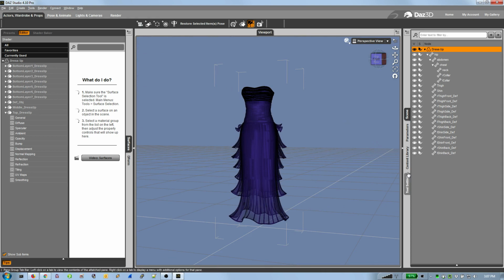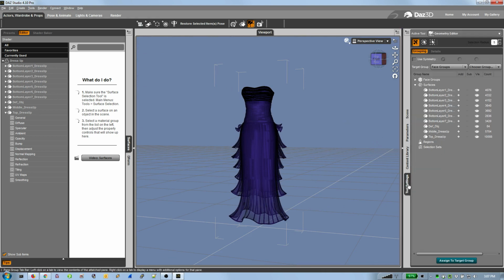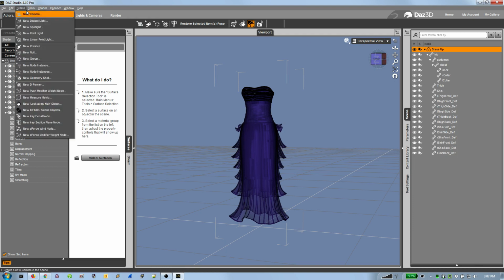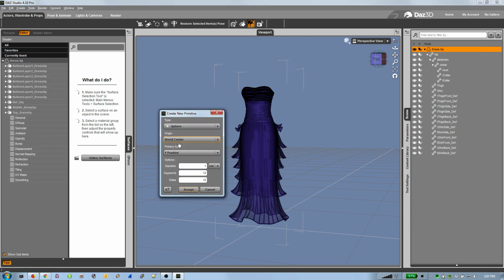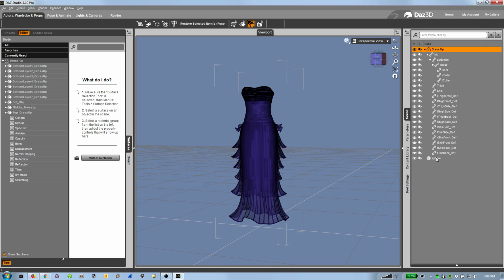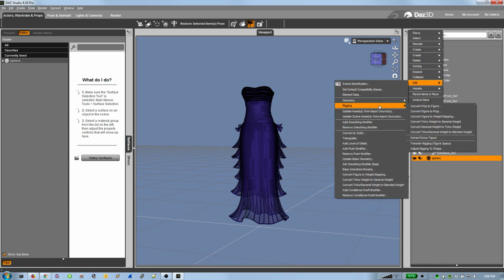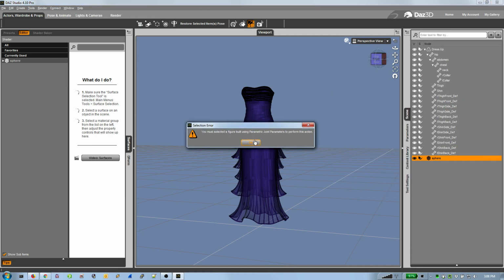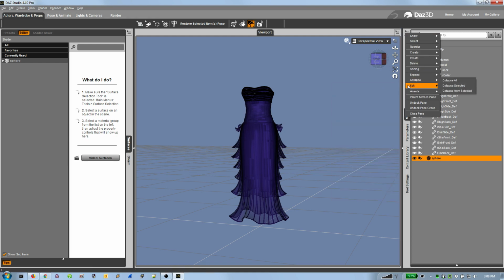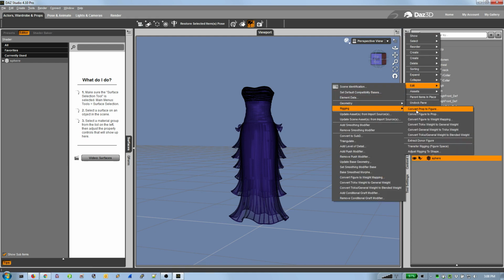And so what I'm going to do is, I'm still in the geometry editor. Well, actually, before I do that, I'm going to create a primitive. It could be anything. I usually use a little sphere. And that primitive comes in as a prop initially. So we need to also convert it to a weight map figure. Sorry, I hit the wrong one. Convert prop to figure.